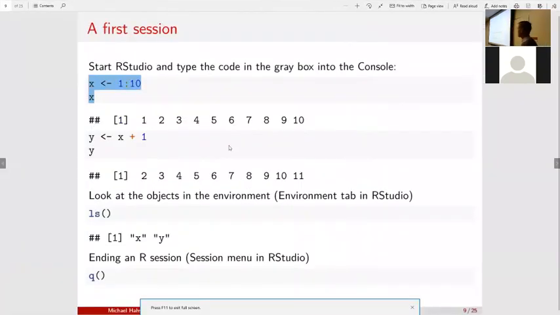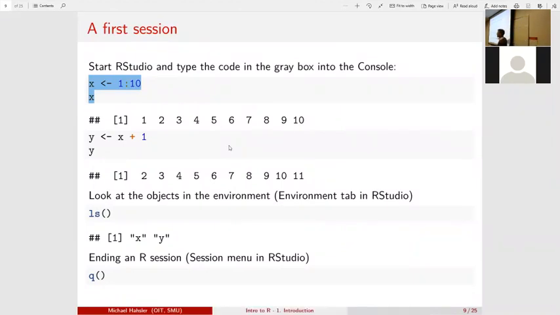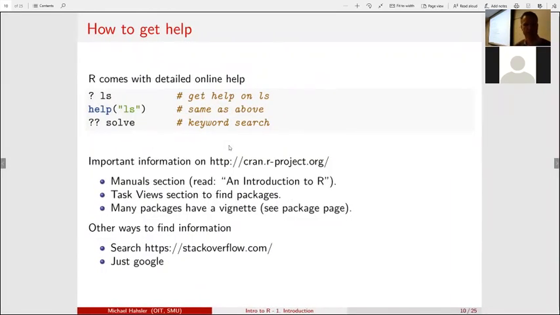So we can use Q to quit. This is not really necessary in RStudio because in RStudio you can go to File and quit, and then you also get out of there very easily.